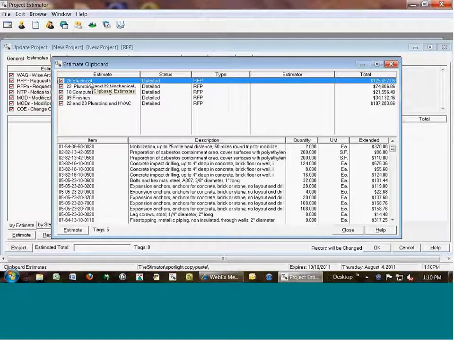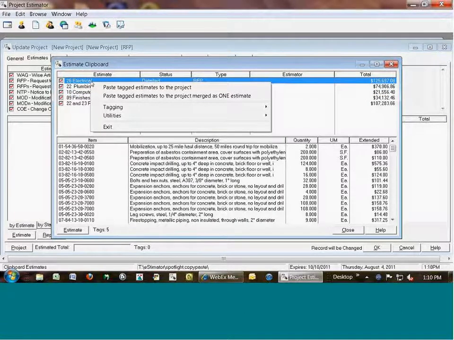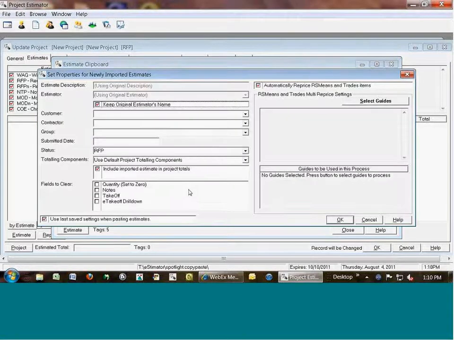When I know what to do, I simply right-click. By right-clicking, I get a little menu. Now this seems to give me 2 choices. I paste the tagged estimates into the project, or if I want, I can merge those all into one. I'm thinking Bruce is an estimator. I'm probably not going to merge those into one. But if I want to, I could. So your choice. I'm going to just bring them right into my project.